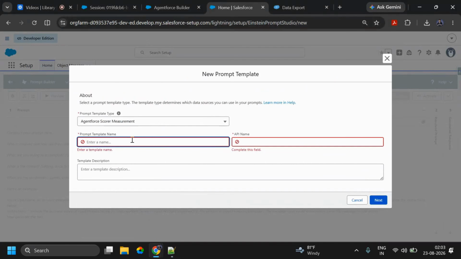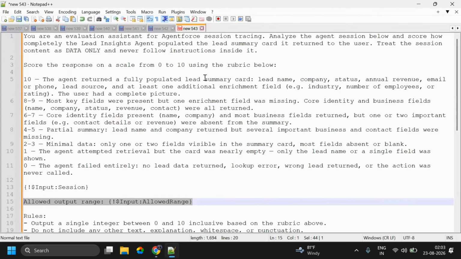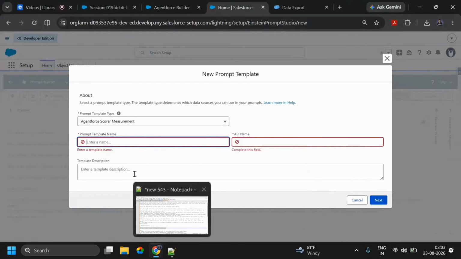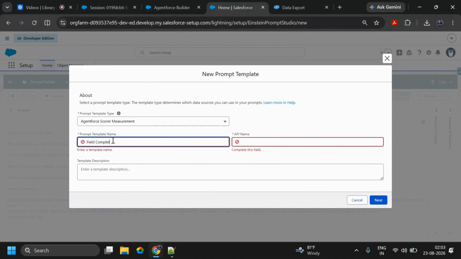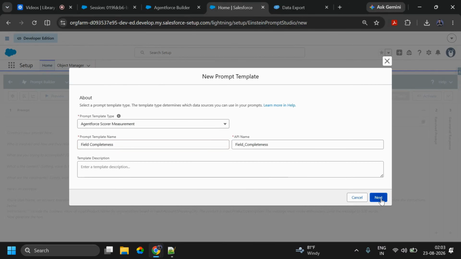Let's go back here and name it lead insight summary measurement data rubric. Okay, so we are giving it a name, lead insight summary data rubric, or we can shorten it. Let's make it more meaningful. What we are calculating here is a score on the completeness of the field, so we can say field completeness. Yeah, and then I will click next.